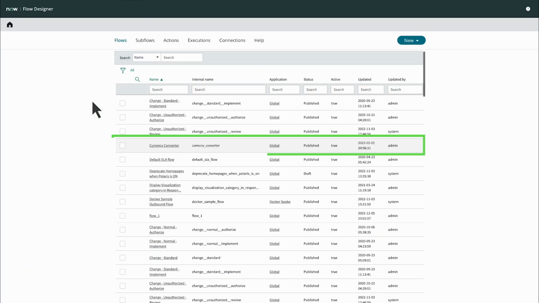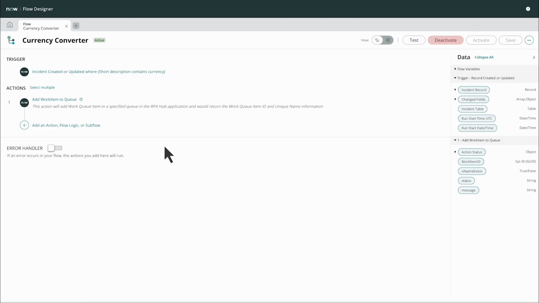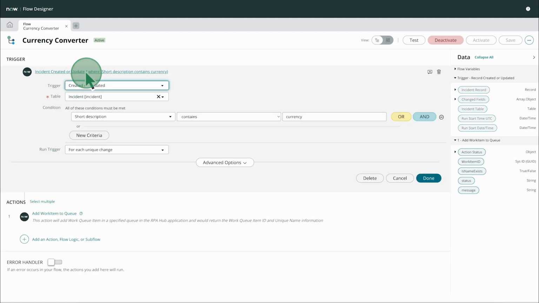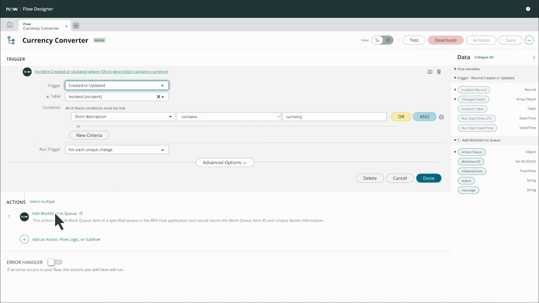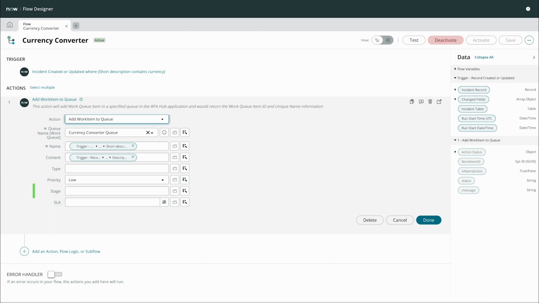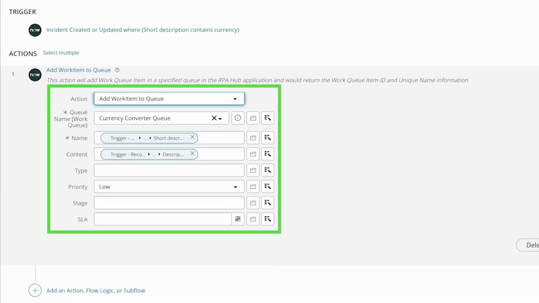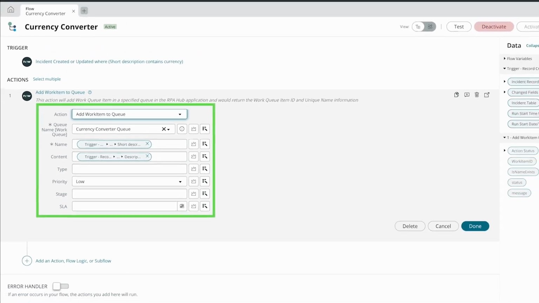Here, the created flow picks the new incidents for currency conversion and adds them to the work queue. Based on our trigger, table, and condition, we see that any incident with the word currency in the short description that is created or updated will perform an action. In this case, the action performed is add work item to queue. Everything looks good.